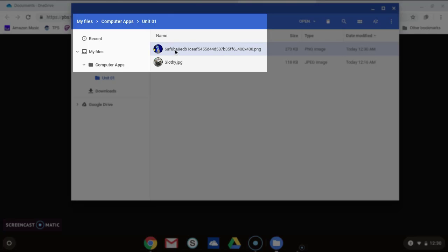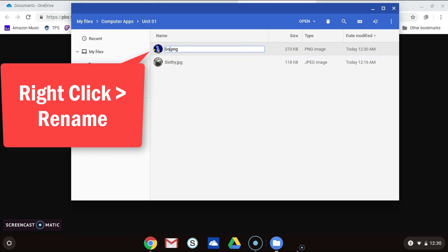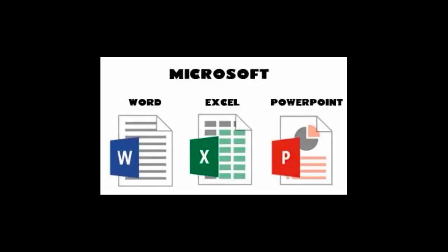So I see that I've got this super long file. It's in Unit 1, it's in Computer Apps, but it's got a weird name. If I right click on it, I can choose rename, Goose Laughs, and then I'm good.